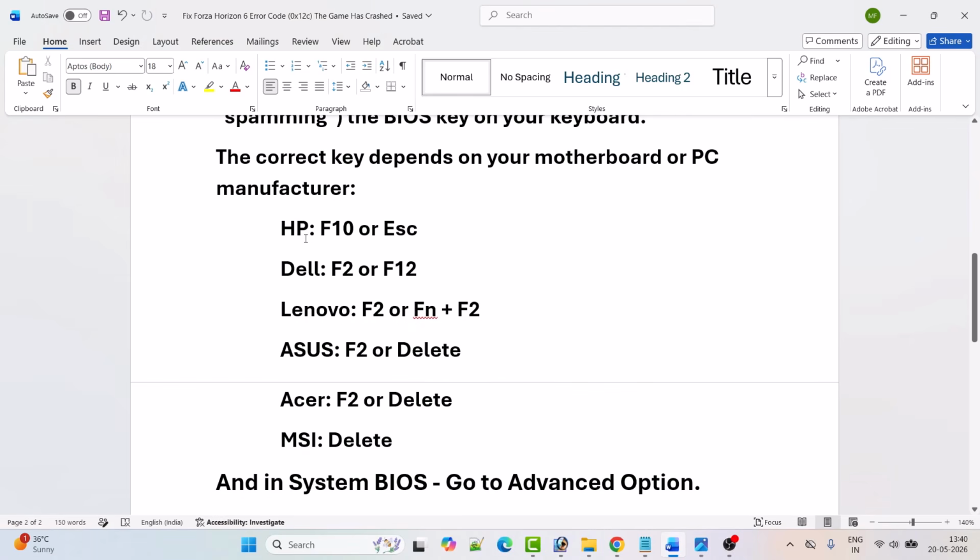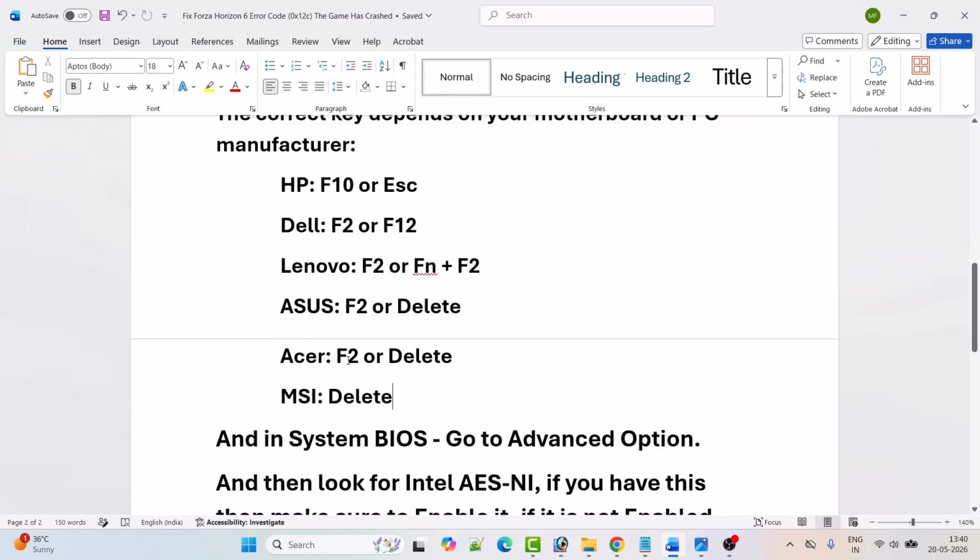So if you have HP PC, then press F10 or escape button. If you have Dell laptop or PC, then press F2 or F12. If you have Lenovo, then press F2 or Fn plus F2. If you have ASUS, then press F2 or delete. If you have Acer laptop, press F2 or delete. And if you have MSI PC, then simply tap on delete.